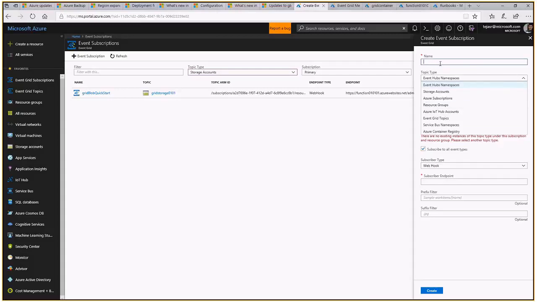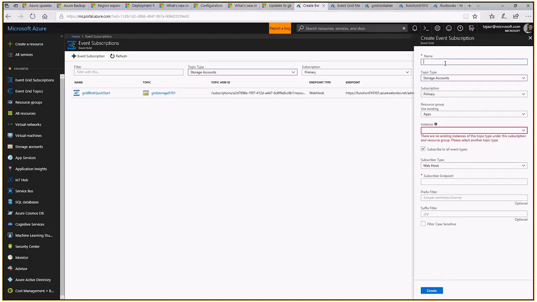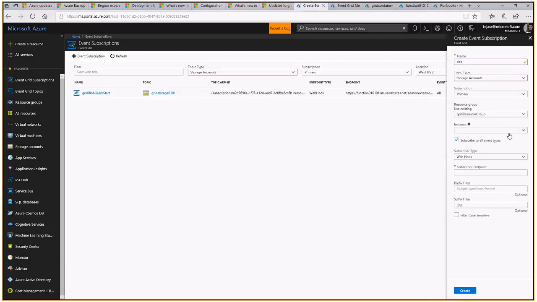If you want to create a new subscription, this is how the experience looks. We select a topic, we give a name, and then for example, I want to subscribe to a storage account. I give a name, I select a resource group from where I want to subscribe to a storage account. This is my storage account, and here is an option to subscribe to all event types, or I can select a specific event type, whether blob created or deleted, and then I can provide my endpoint webhook here.